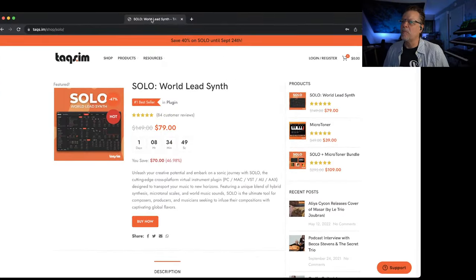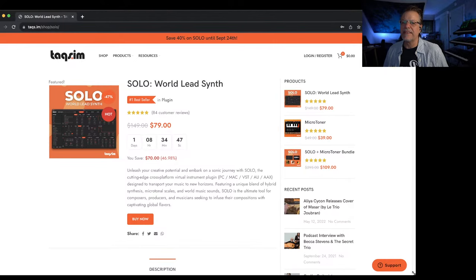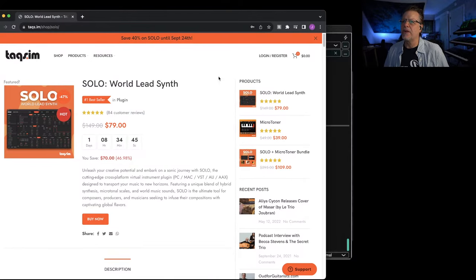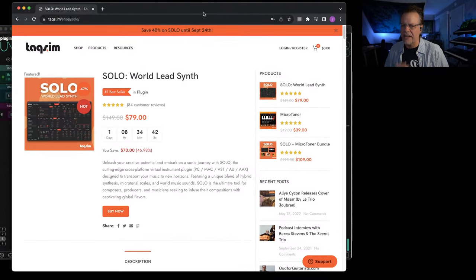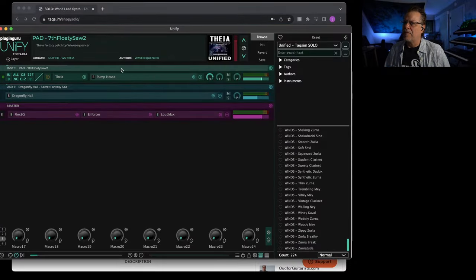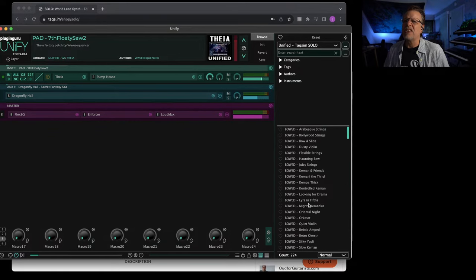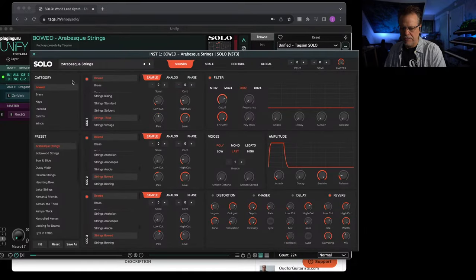This is Taqism World, solo world lead synth. Its retail is $149, and it's available for $79. And it is unified, which means we have all the factory patches saved over here for easy call up. And it goes all over the place in the world categories. Here's the interface for it.